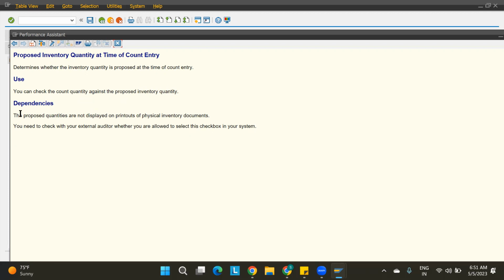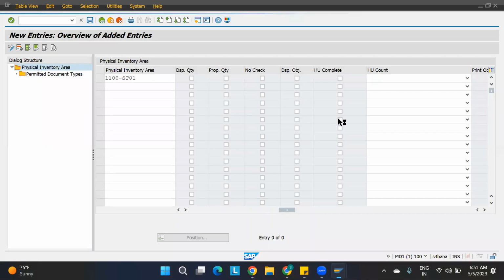Okay, so here dependencies are there. The proposed quantities are not displayed on the printouts of the physical inventory document. Whatever proposed quantities are there, will not be displayed. You need to check with your external auditor whether you are allowed to select this checkbox in your system. It is not mandatory to select this. If you want to check this proposed quantity, then you have to contact your auditor, and only then can you process further. Got it? These two are the same.